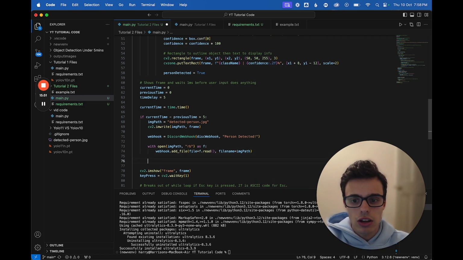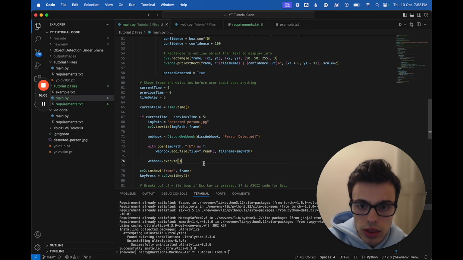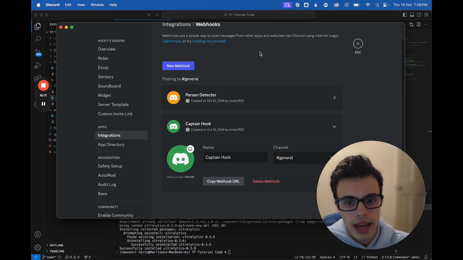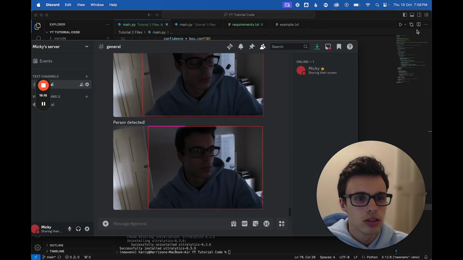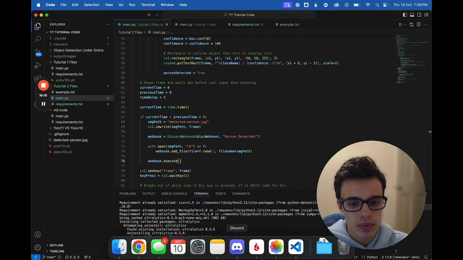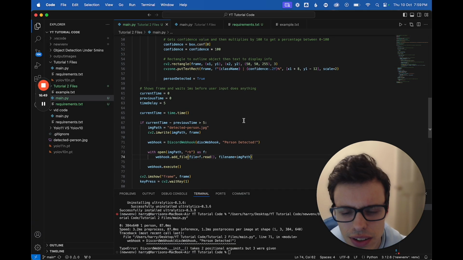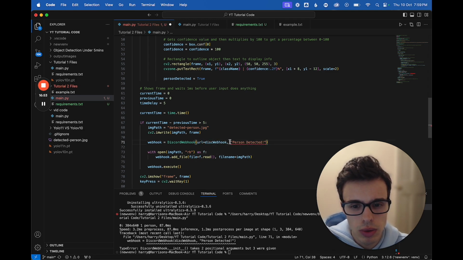And now that we've got that going, all we're going to write now is webhook, so we're calling the webhook again, and then we're going to execute the webhook. So now if we run this Python file, every 5 seconds, if it detects someone that's a person, it's going to send us a notification saying person detected. But if I run this file and open up the Discord, it's actually not going to work because I forgot something very, very small. We've actually got to specify here url equals the disk webhook, and then we've got to specify this is actually the content.